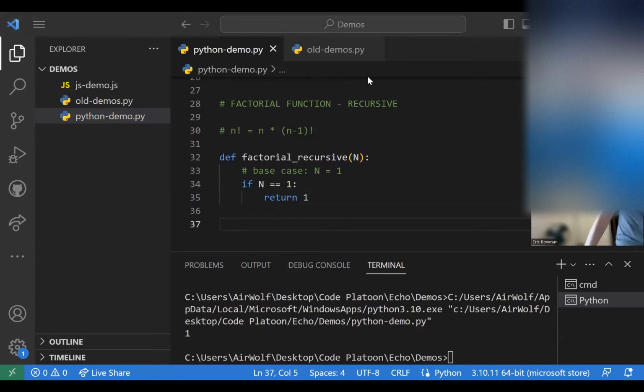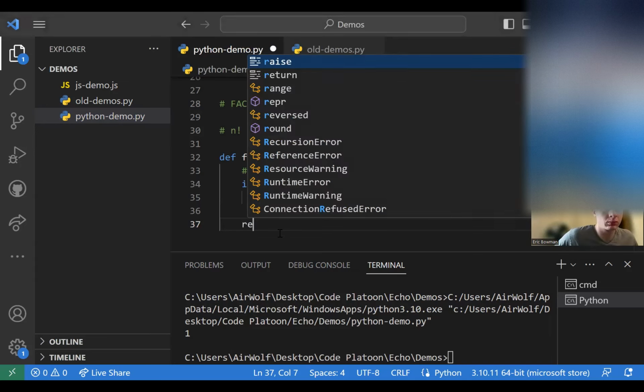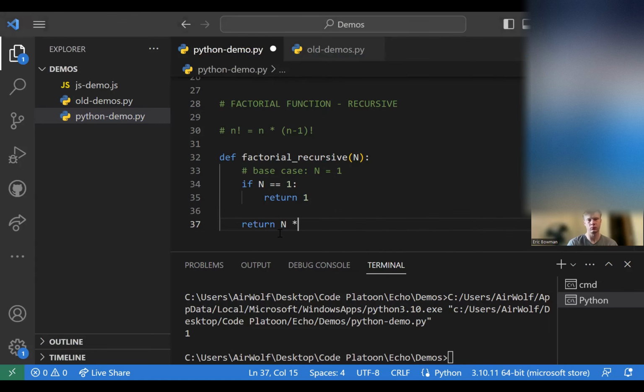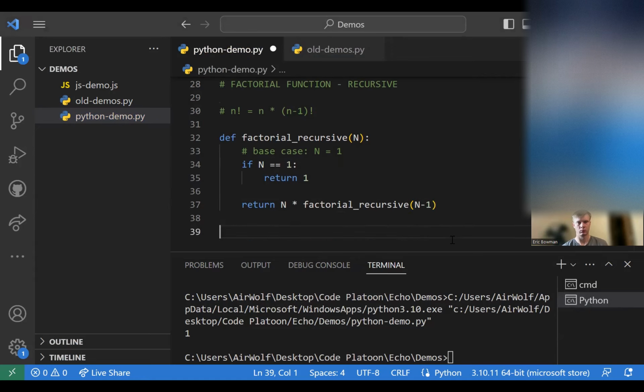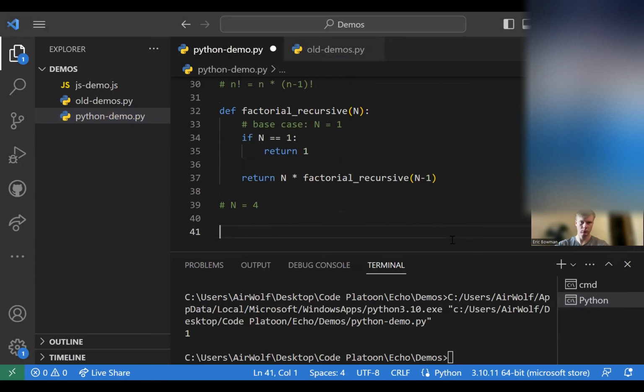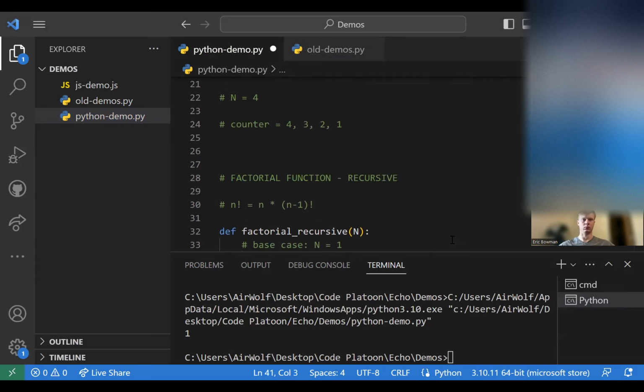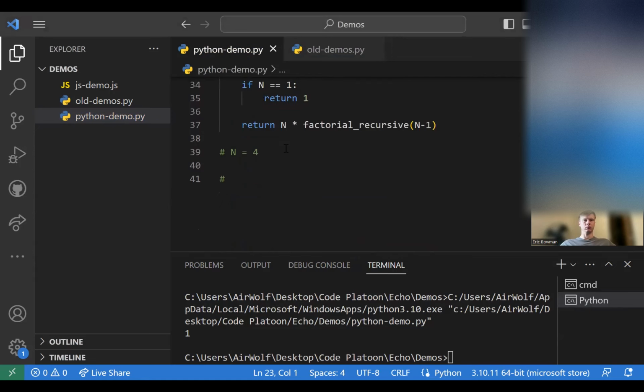Ethan wrote it in chat. Oh, thank you. This is basically your else. We can return n times our recursive factorial of n minus 1. So why does this work? Going back to, let's pretend that we're inputting n equals 4, just like we did in our example up here.